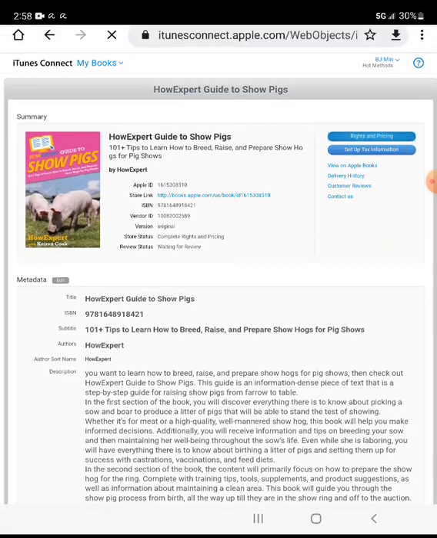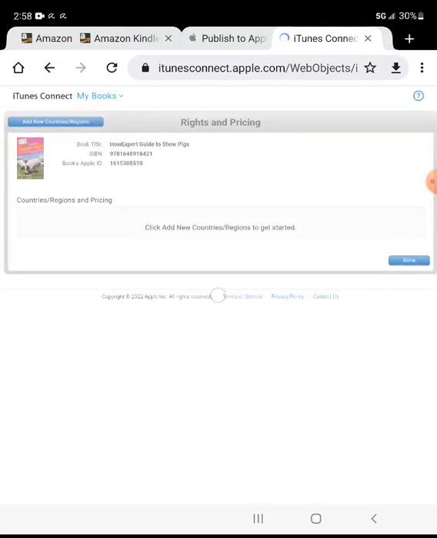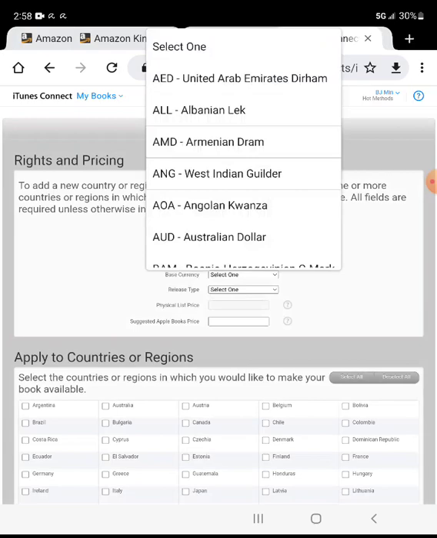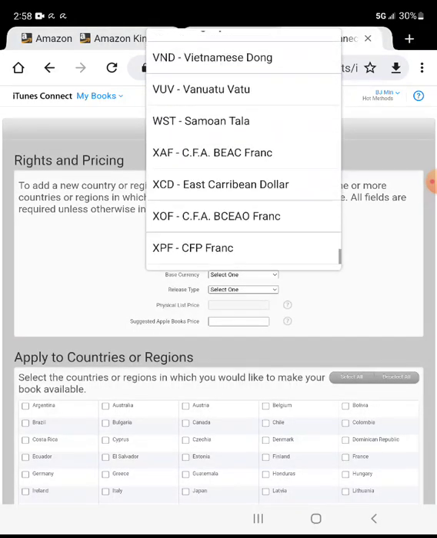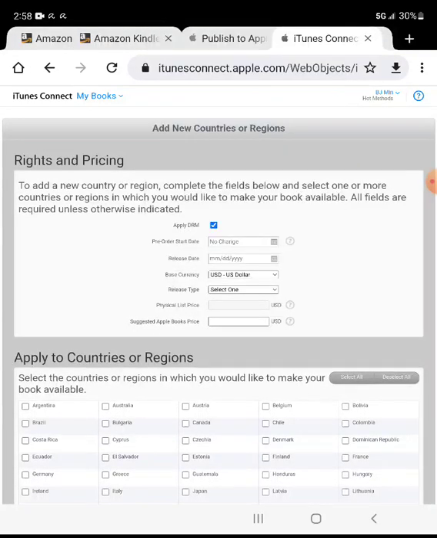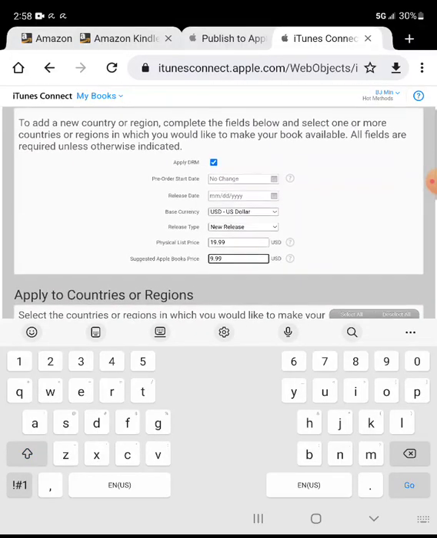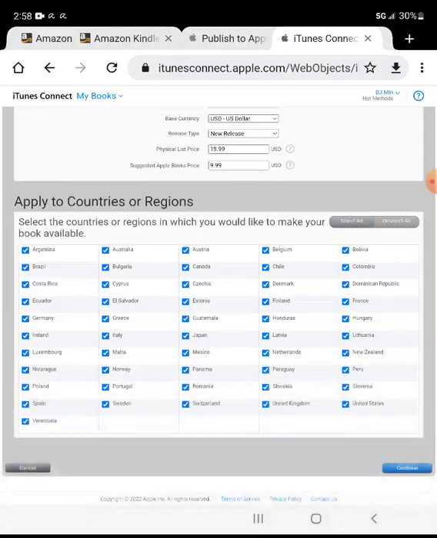Now the next thing I need to do is click on rights and pricing. This is for Apple ebooks. Click on add new countries/regions. Apply DRM, that's my personal preference. Base currency, I do USD. Release type, new release. Physical list price is usually $19.99. And as suggested, the Apple Books price is $9.99, which is for an ebook. And then on the bottom, click select all for apply to all regions. Click continue.